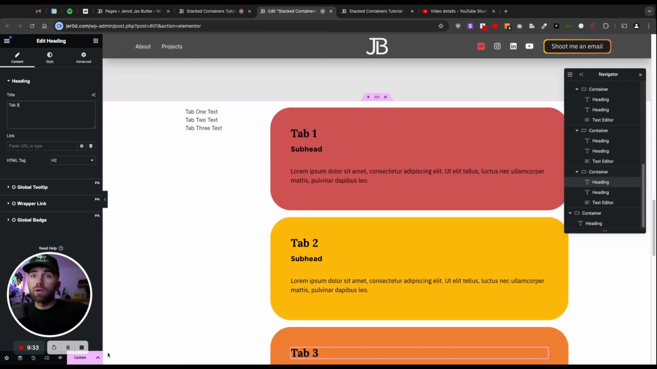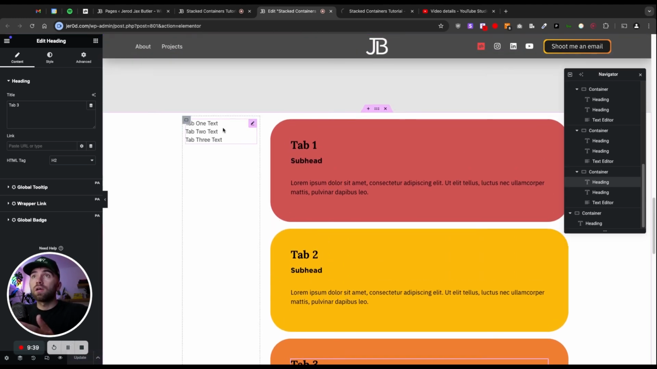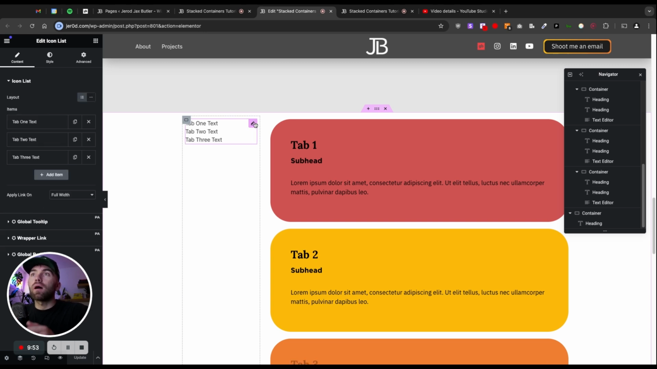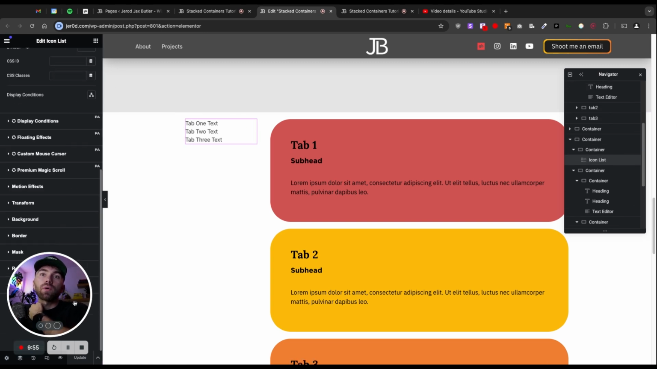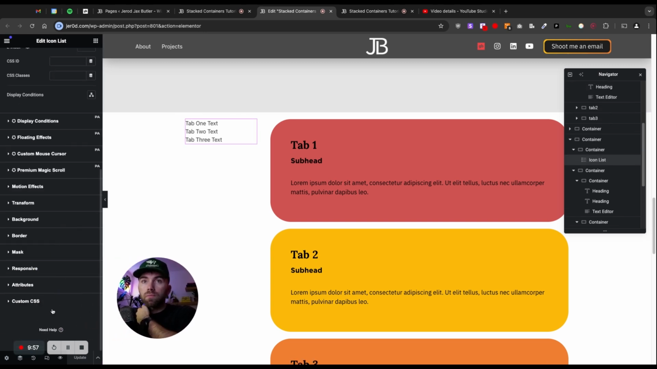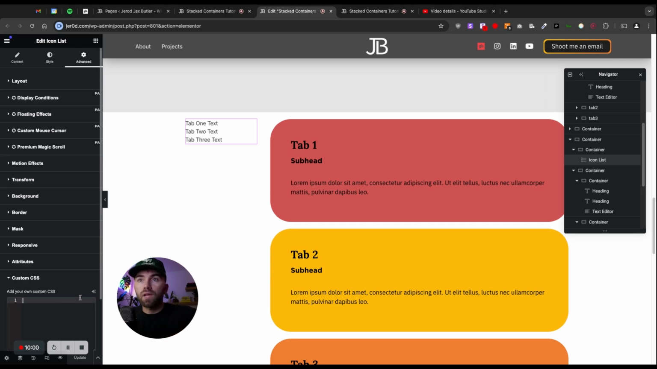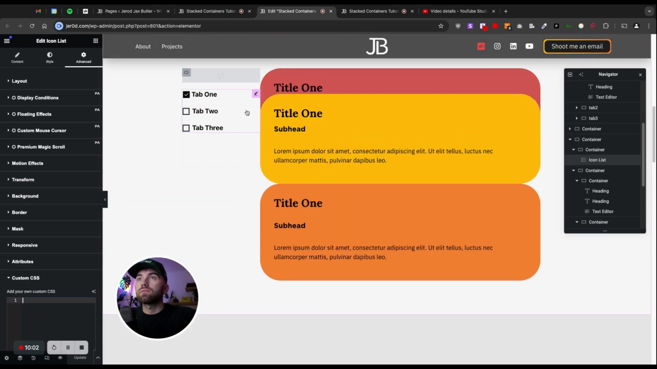Now, I want to give you guys some insight into how I actually built this, and so basically the next part is we're going to want to add a pseudo element onto these tabs with some CSS, and so you will need Elementor Pro for this, and you will have needed it if you've gotten this far. But I'm just going to click on this, go into advanced, and add some custom CSS.